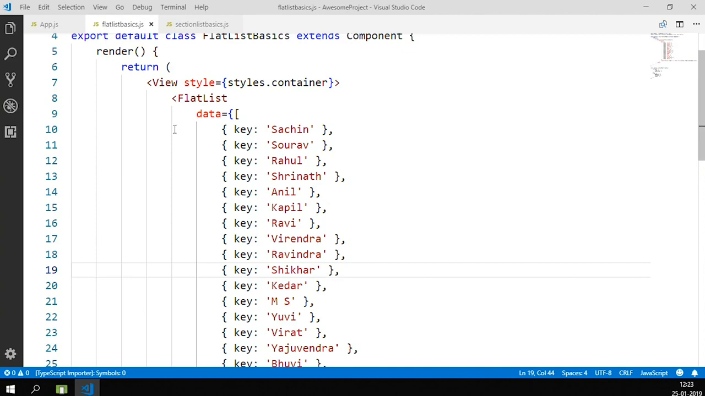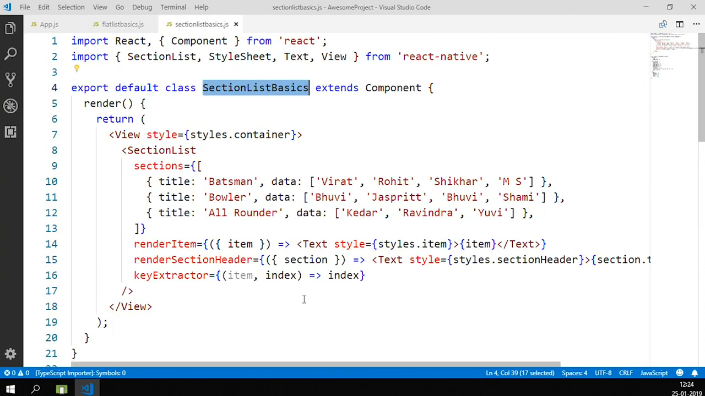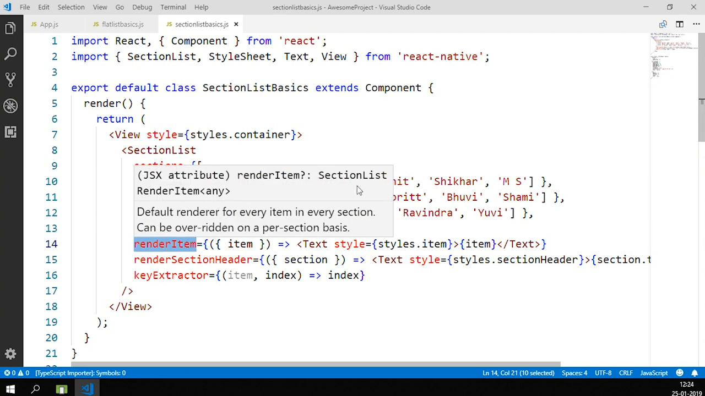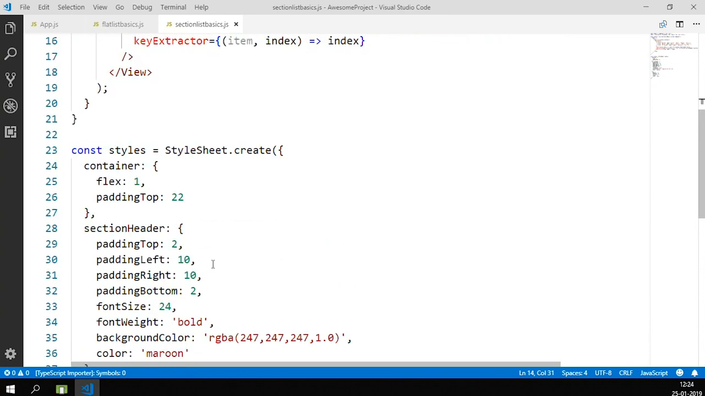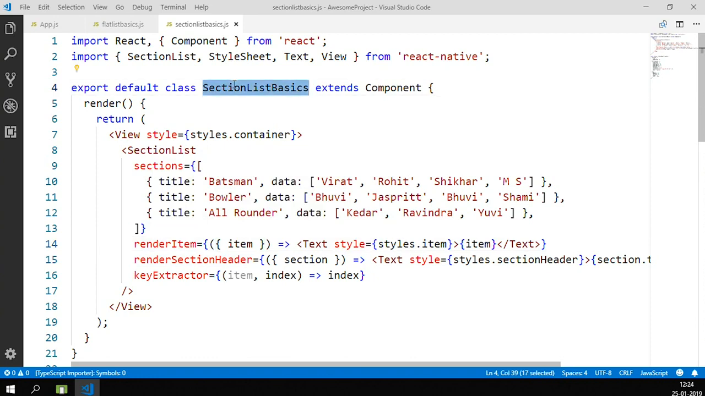You would notice in the flat list, we are dealing with the data and render item. The same kind of stuff is going to be here. Instead of data, we are going to have sections. So each individual section is going to have its respective data. Render item stays as it is. Along with sections and render item, which internally contains the data, I need to have a render section header as well, because of how the section header should look. So I am going for a section as batsman, bowler, all-rounder, and this is the data specific to that section, which I am going to render.